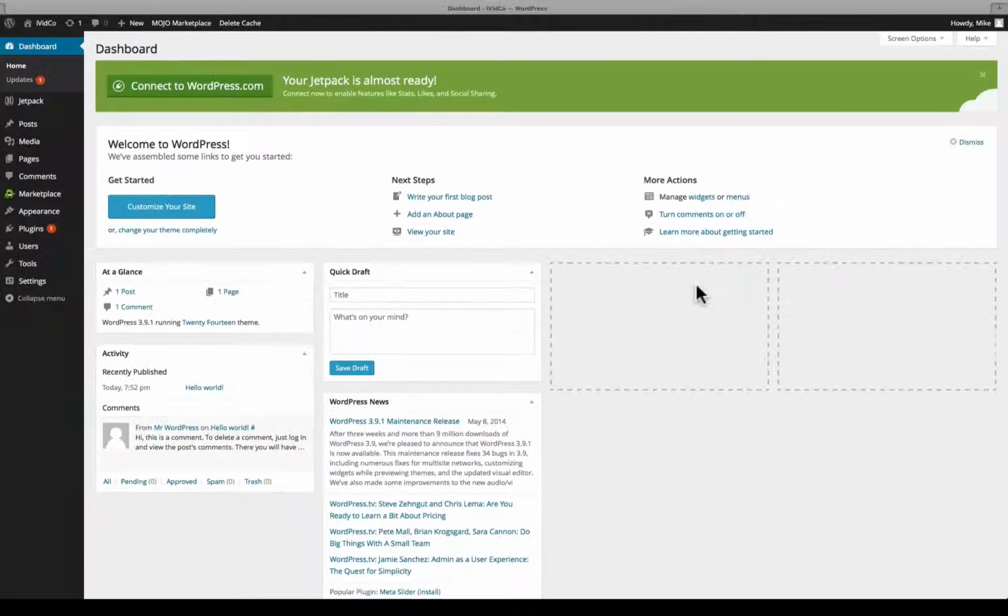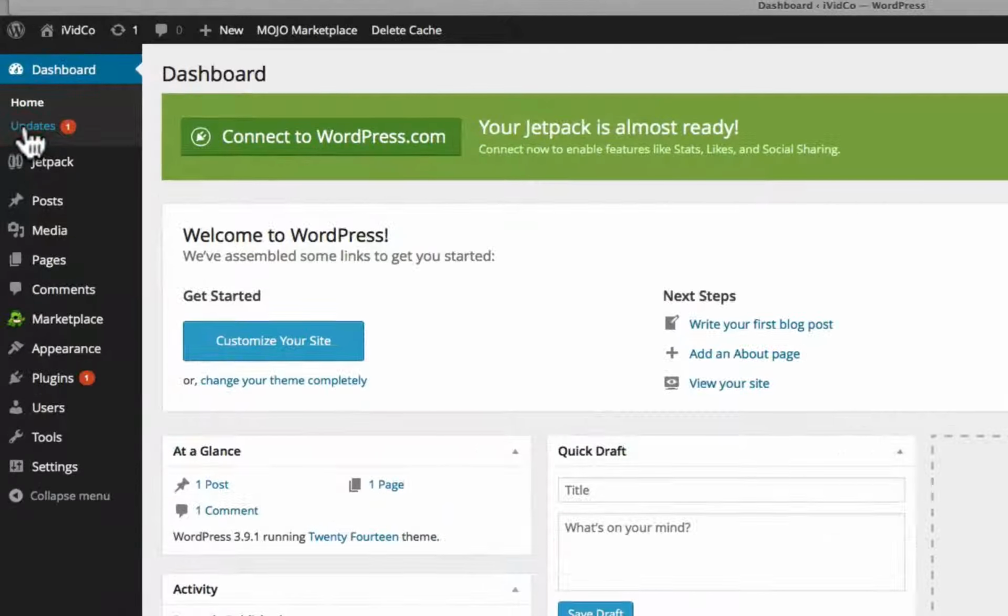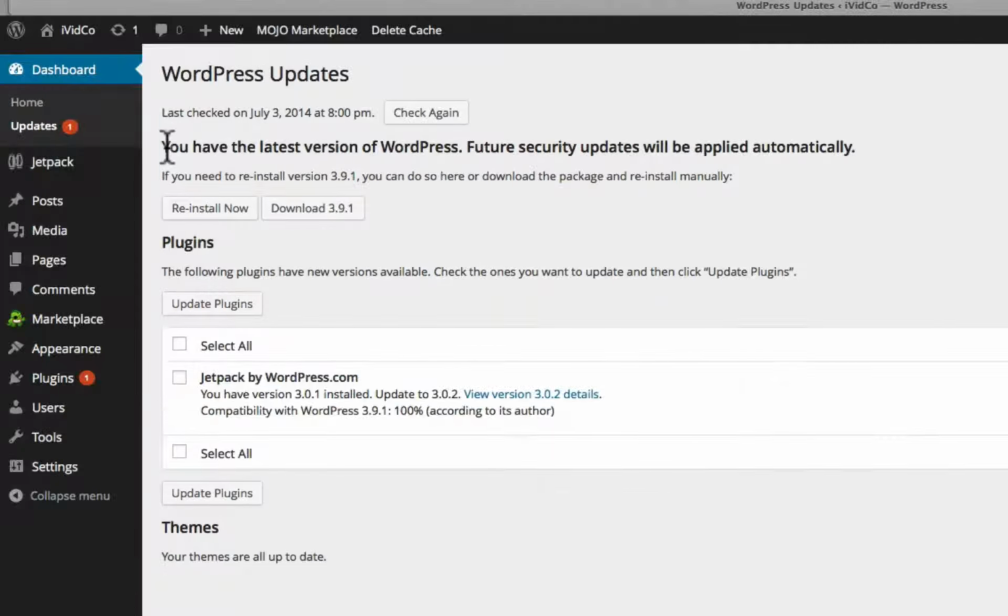Okay, and once you do that, you're going to end up on a page like this. Now, if you have any messages up here or updates, like over here, you're going to want to click on that. It says right here, though, that I do have the latest version of WordPress. If I didn't, all I'd have to do is click a button and it would update the latest version.